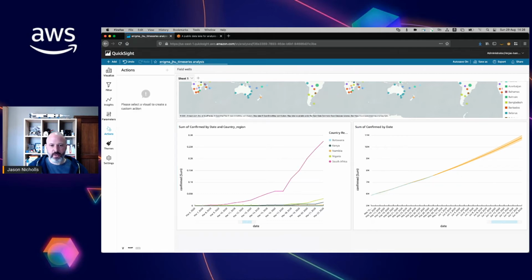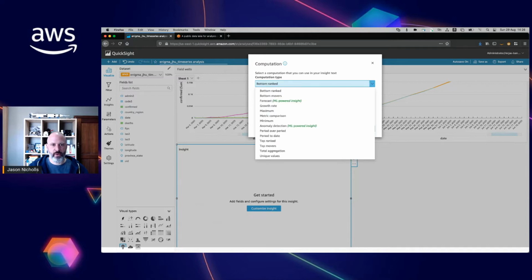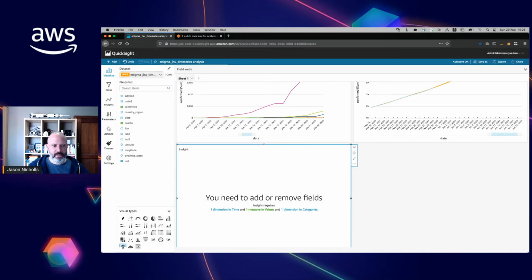Okay, so let's go ahead and look at anomaly detection. How do we do that? So we can say add an insight. And then there are a few computational options we can have, so show me those that are the bottom ranked or the top ranked, etc. But I can go ahead and say, all right, let's look at anomaly detection. So we can select this, and then it's going to ask me to add some fields to this. So we're going to select the date that we've been using, those that are confirmed, and then the country again. So nothing different to what we've done previously.